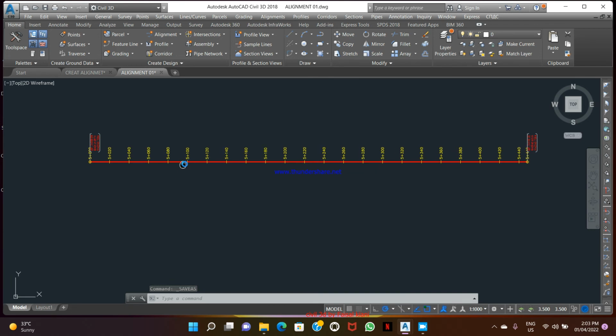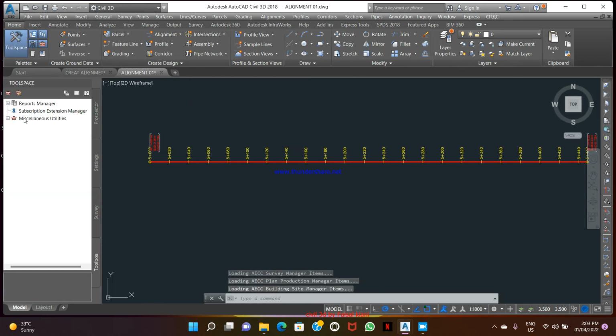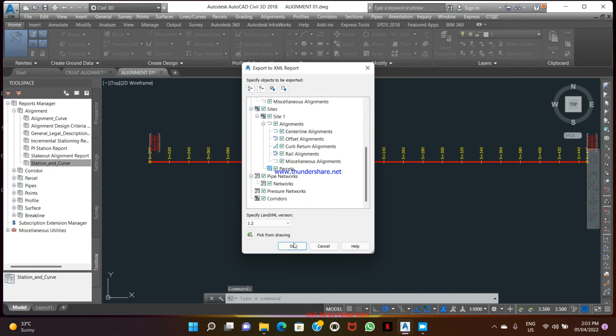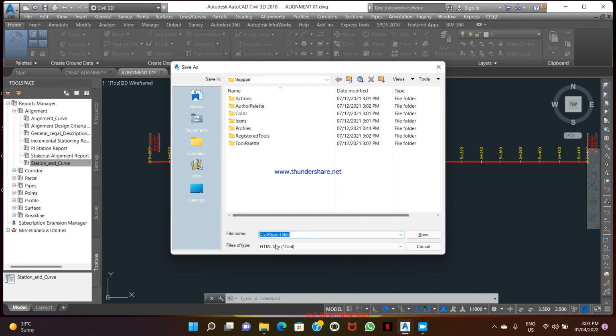If you need an alignment report, just go to open toolbox, go to the report manager, alignment, station and curve. For alignments, offset, we don't have. Okay. So you can change the format.